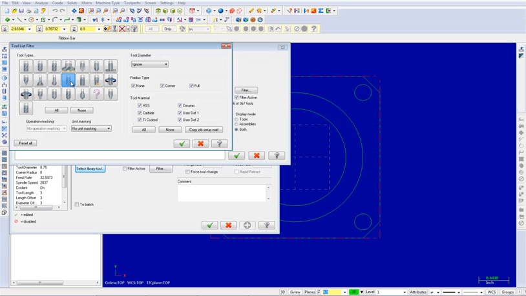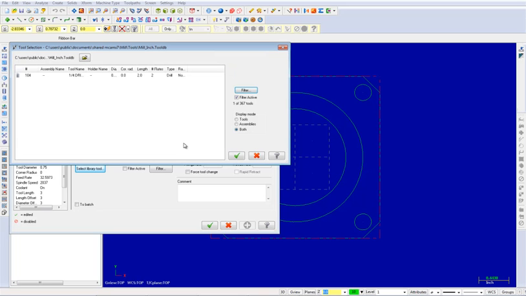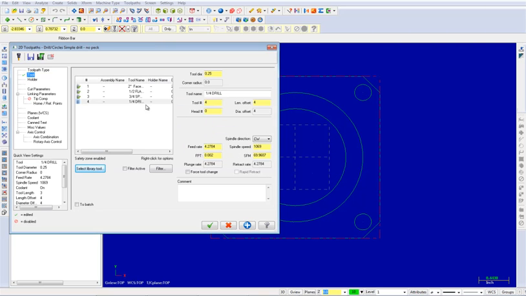Now, under Tool Diameter, set Equal and input a value of 0.25. Once complete, select the OK button to exit the Tool List Filter dialog box. At this point, you should only see a 1/4 inch drill. Select this drill and choose the OK button. Your tool will appear as shown. Input the following comment, drill the 4 holes through.